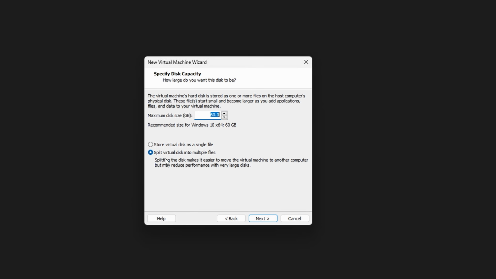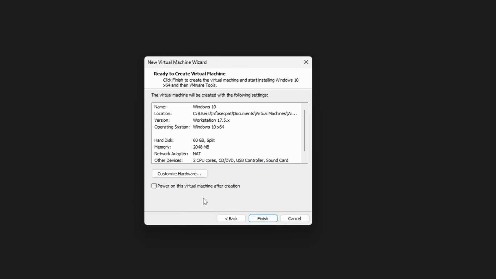This is going to be split virtual disk into multiple files. What does that mean? It's not going to take the whole 60 gigs. It's just going to utilize what it needs. All right, so let's hit Next here.